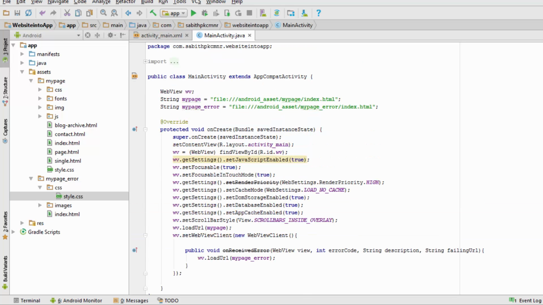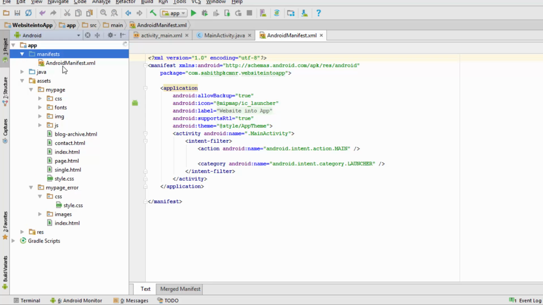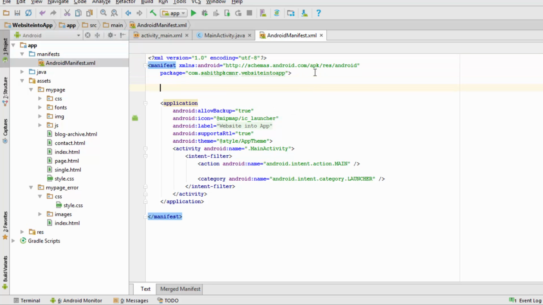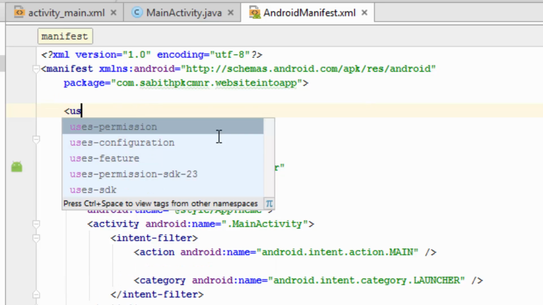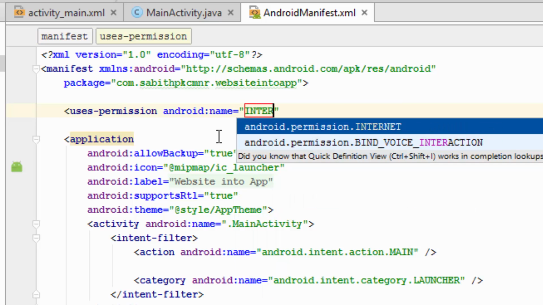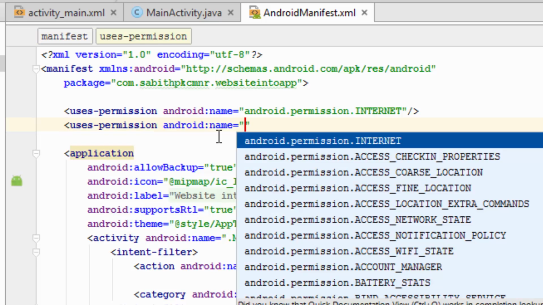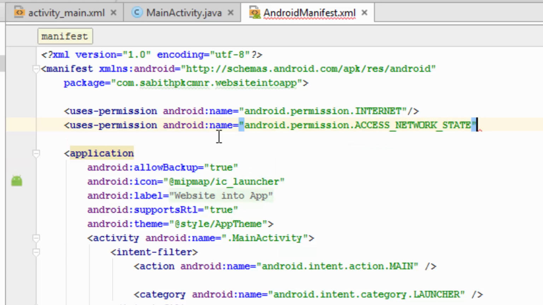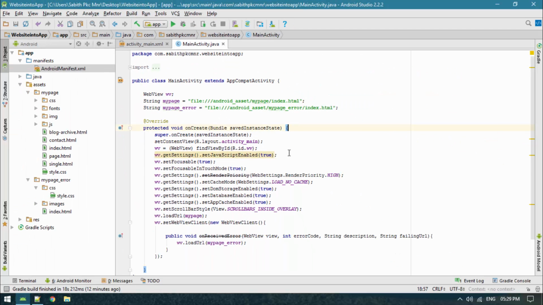Okay, the final thing that we have to do is go to the manifest, and give the permission for internet if the app needs an internet connection to load some content from the HTML pages. We have to give the internet, so we have to add uses-permission, then INTERNET, again uses-permission, ACCESS_NETWORK_STATE. Okay, now we have our application.